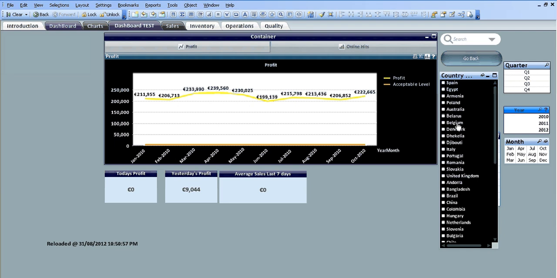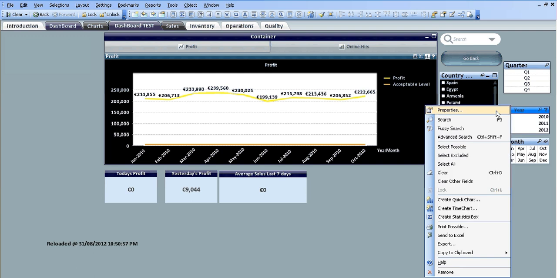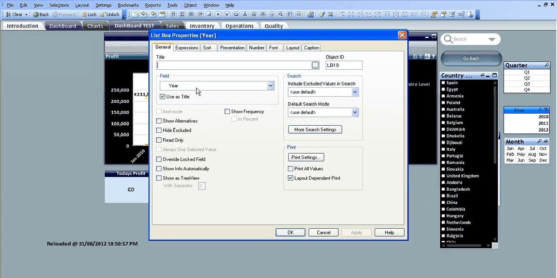Hi folks, in this video I'm going to show you how to create a field using an expression. So we have a list box here on the right hand side called year. If we go into the properties of the list box, you can see it's chosen year.